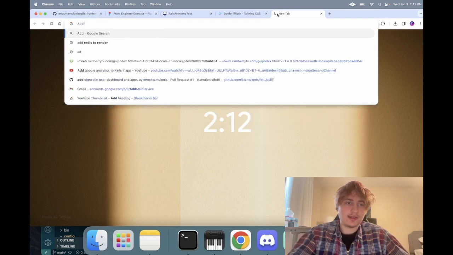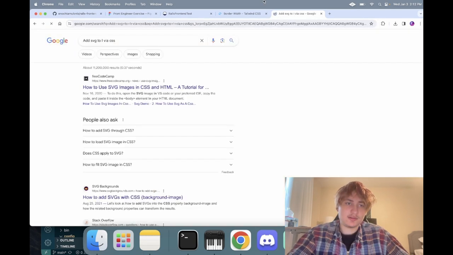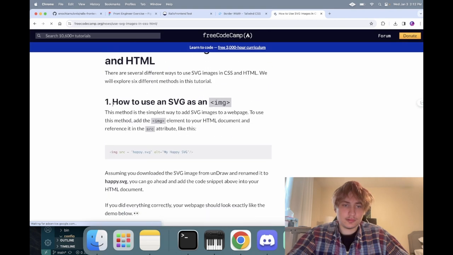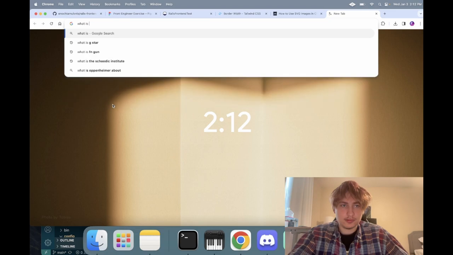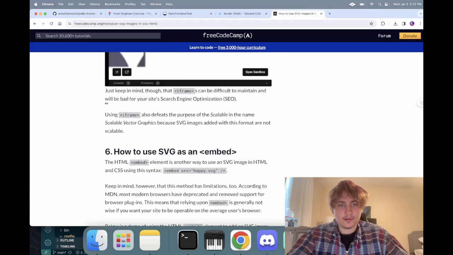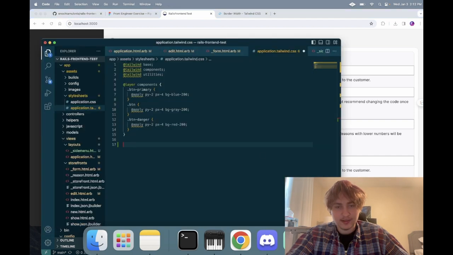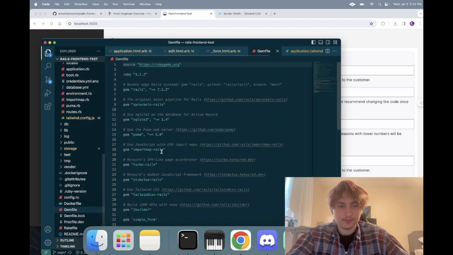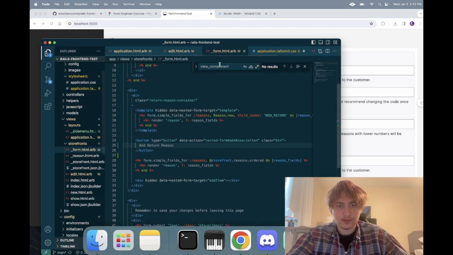Add SVG to i. This guy is an icon. I'm just kind of confused. Are they using a font like Font Awesome? You know what? Delete that. I don't want to use that. I want to see, are they using ViewComponent? They're not using ViewComponent.